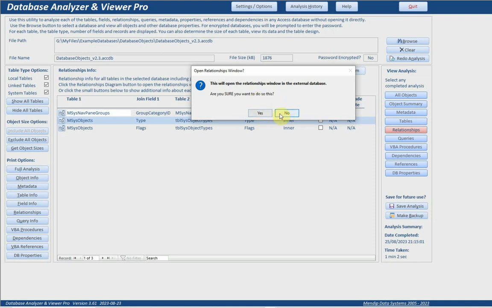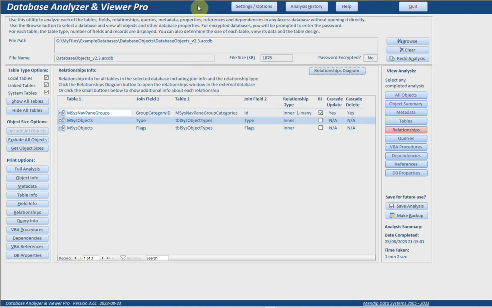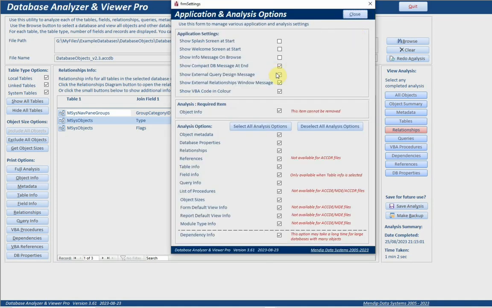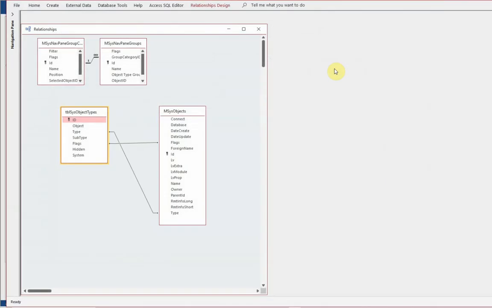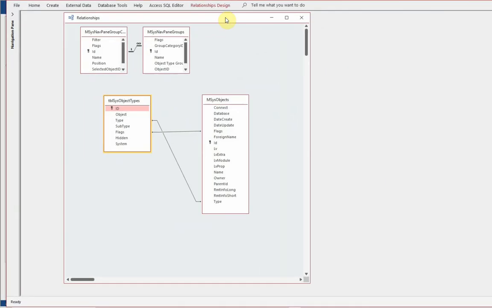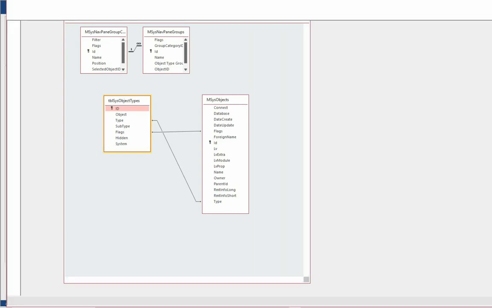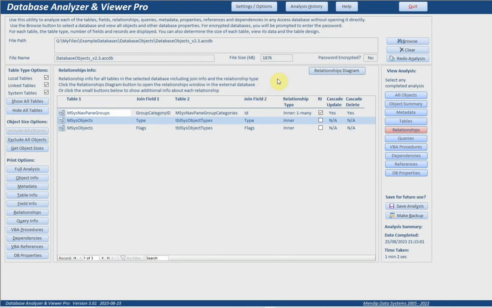And if I now click no, and if I go to settings options and set show external relationships window message to no, if I now do it, it will automatically open the external database and show you the relationships window. And just to be alerted to that, this is one of two times where the actual external database is directly opened. Close that and we're back where we were before.